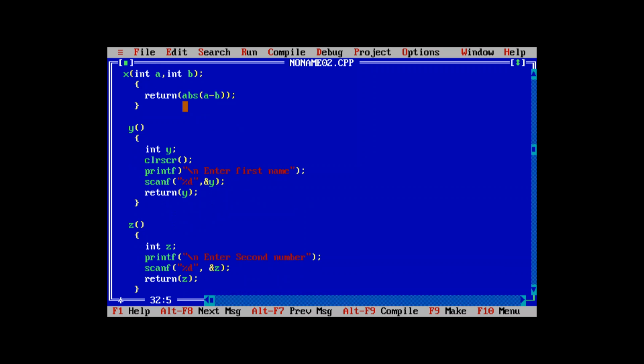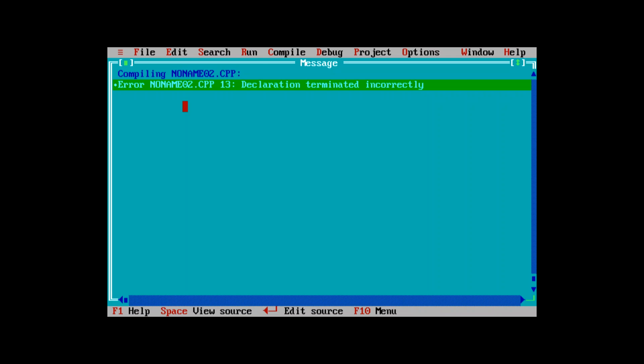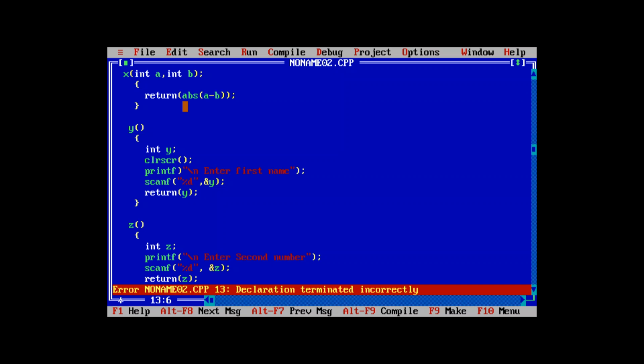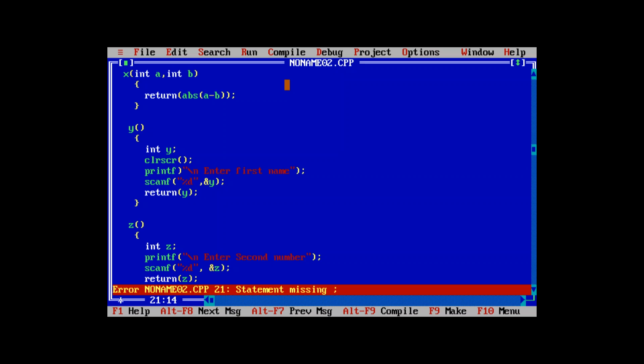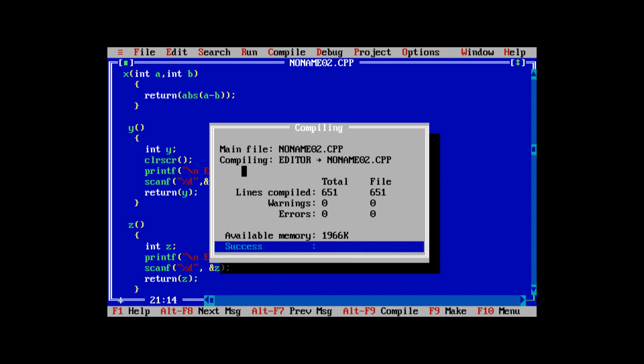Now if I compile this code, there is one error, declaration terminated incorrectly, that is the declaration is done incorrectly. Now if I compile this code, again there is one error, that is statement missing. Here some place there is a statement missing, like this one, this is reversed. Now if I compile this code, there is a success.